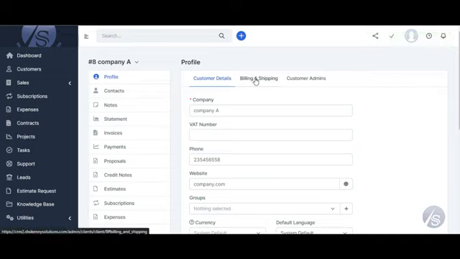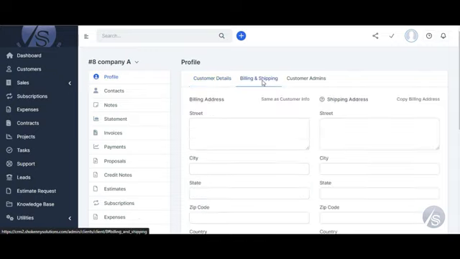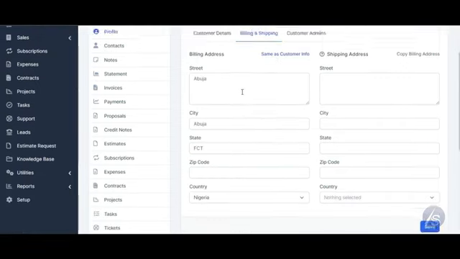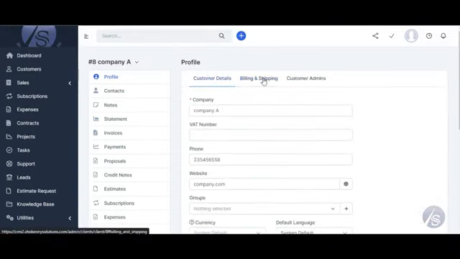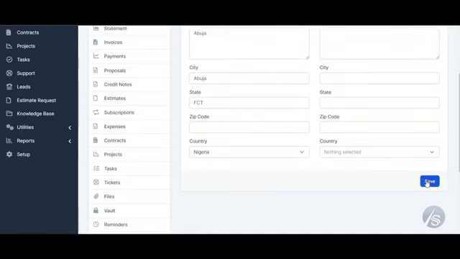Now the company is going to actually have a contact person they are going to be interacting with. So under this company, the next tab is dealing with billing and shipping. The address is where you are going to be billing the customer to. If the address is the same, just click on this and it's going to fetch the details from the customer area to this place, the address and the like.